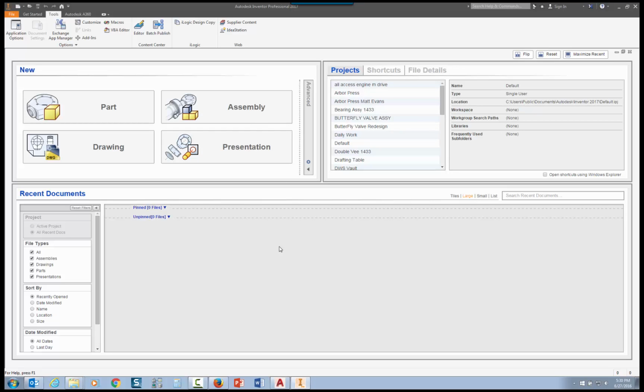Now, the way the workflow usually happens in Inventor is that we create a part, and a part is generally some sort of 3D model. An assembly is a group of those parts put together. A drawing is when we actually draw different views of the parts that we made. We may put dimensions on those. And presentations can be everything from animations to just exploded assemblies where we pull it apart. But we almost always start by making a part.